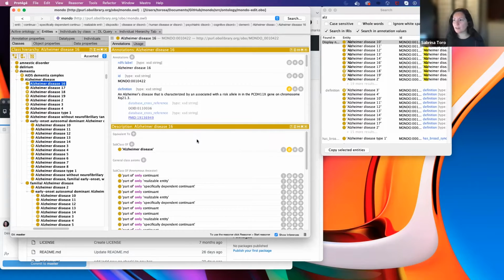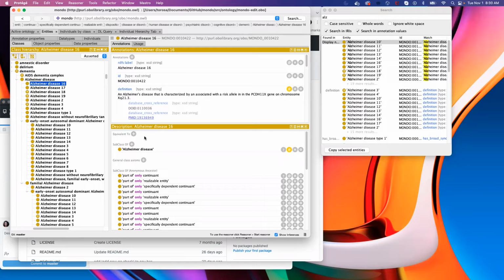Here, the definition is that it's associated with a risk allele, but that is not good enough to say this disease is 100% of the time due to a mutation in this gene. So in this case, we didn't have enough information to create an equivalent class that says Alzheimer's disease 16 is this Alzheimer's with this exact mutation in the gene. So it's something that's determined by the ontology editor, really.